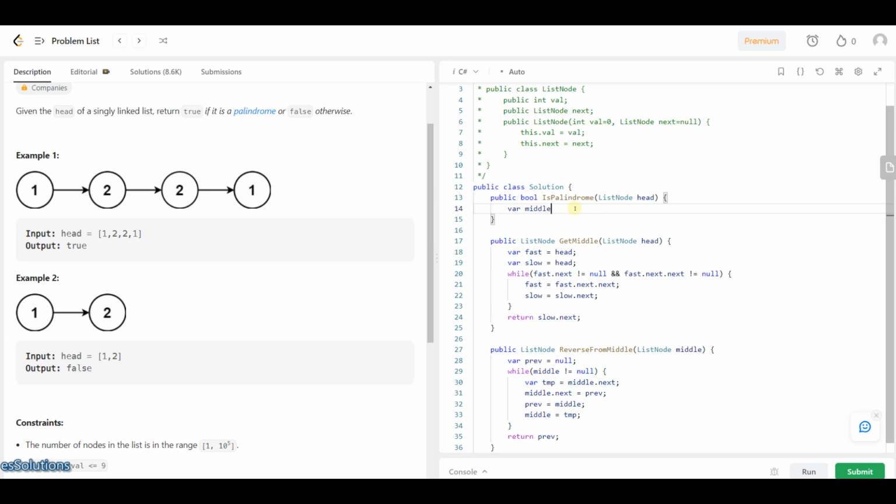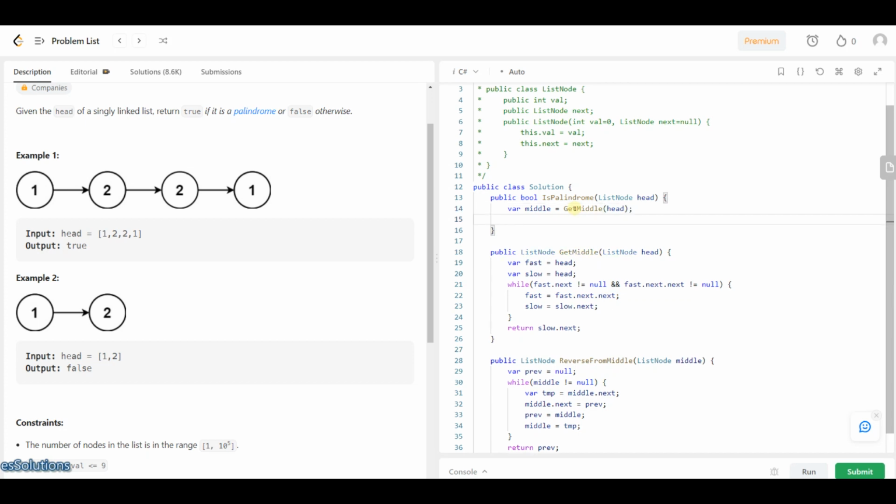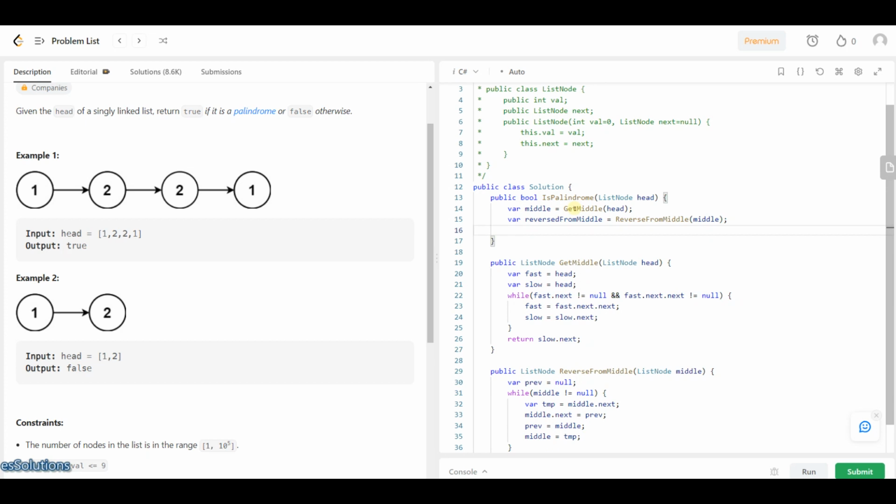So with this now, I know that if I can get the middle, which is just going to be getMiddle, I pass in my head, so I know that what I will be getting is the middle node. So to that middle node, I want to get the reversed from middle. So that will give me reverseFromMiddle, and then the node I'm passing in is the middle, and then what I will now have is the pointer. This reverseFromMiddle is going to be the pointer at the beginning of the middle, and my head is at the beginning.